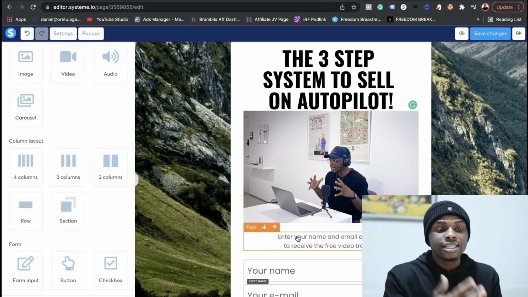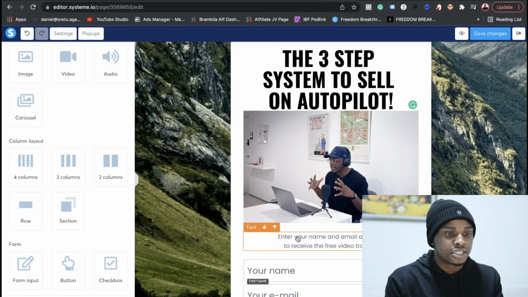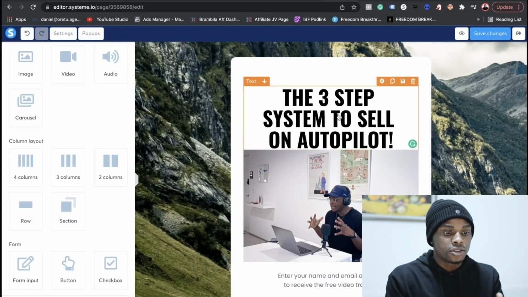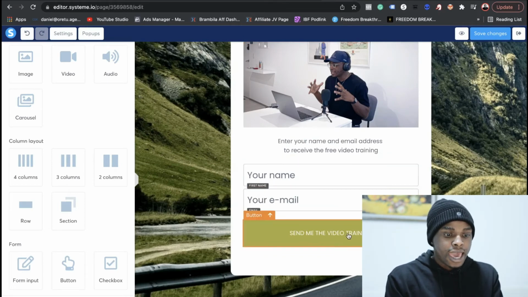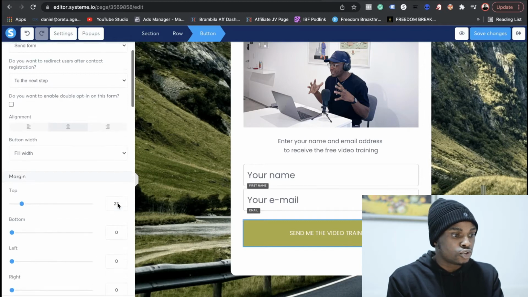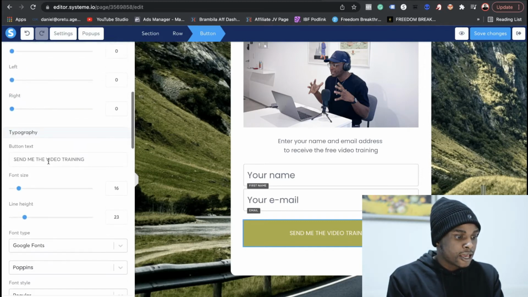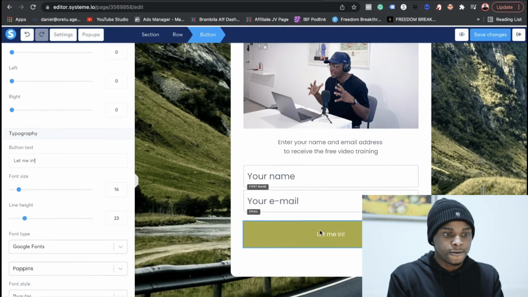You want to keep it easy, straight to the point, collect the emails, and that's it. You just want to move on with your business, right? So let's say this is what you want, the 360 system to sell on autopilot. You want to collect email and first name, and you can change the text here. Say you want to change from "send me the video training" to "let me in." You can change that right here, and as you can see, that is going to change on the screen.